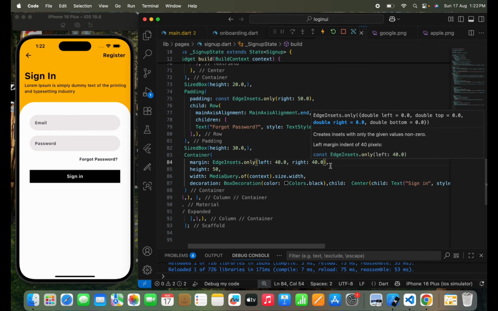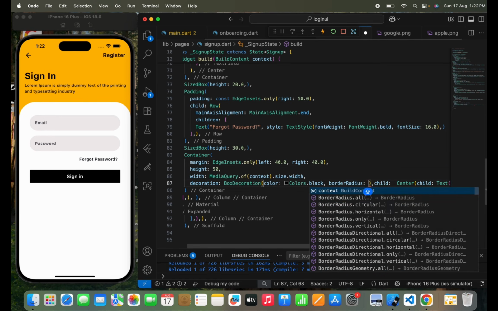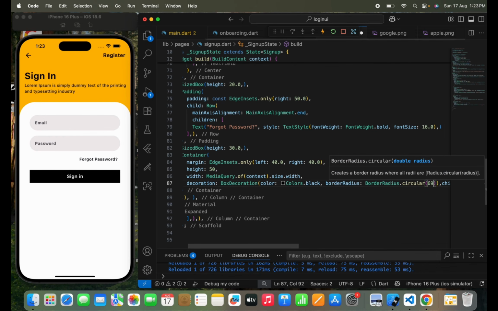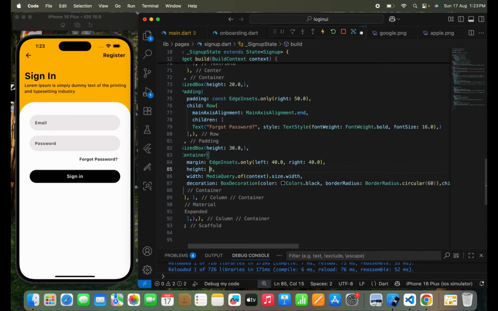Now I need to pass the border radius. For that I'll move to the container, and we'll write BorderRadius.circular, and we can pass 60. I guess 60 is okay. Yeah, so this is what I can pass. I'll just pass the height as 60. Okay, so this is what we can do.